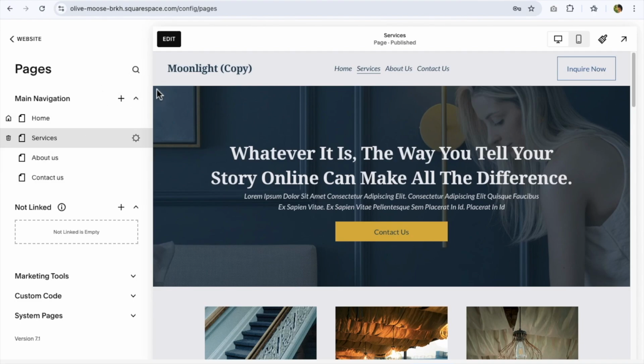So next I want to talk about how to create a style guide and why you need one.